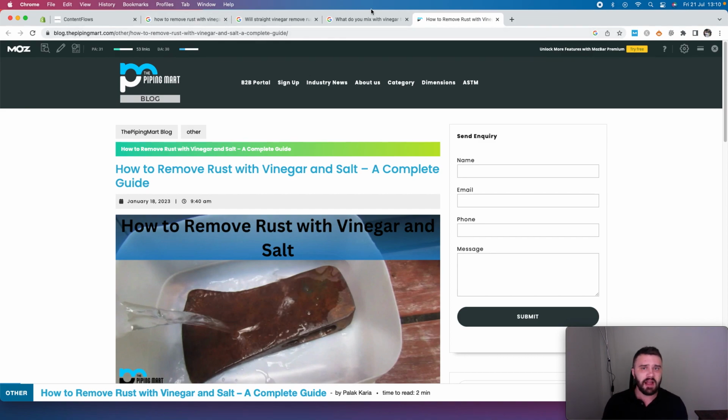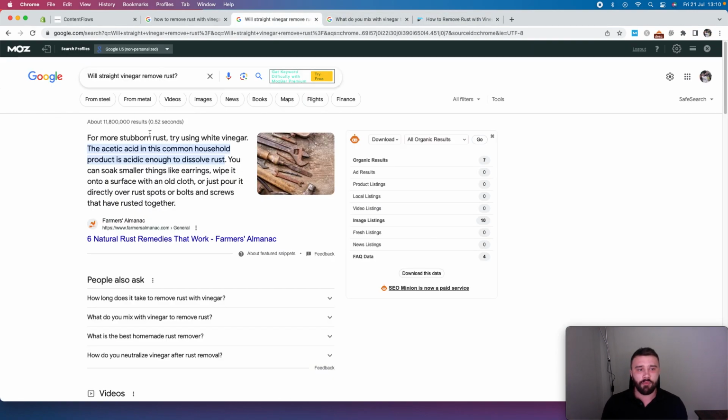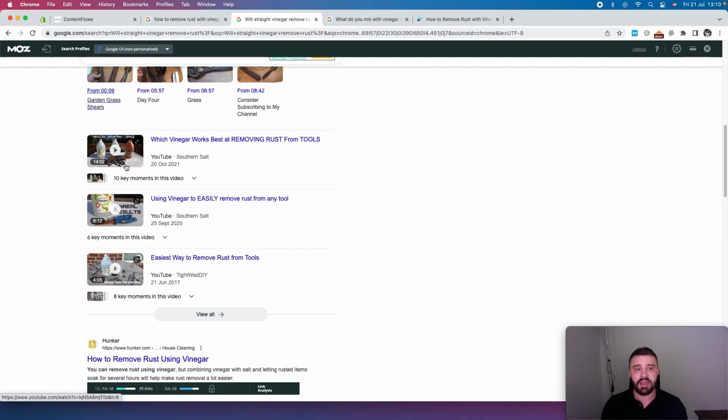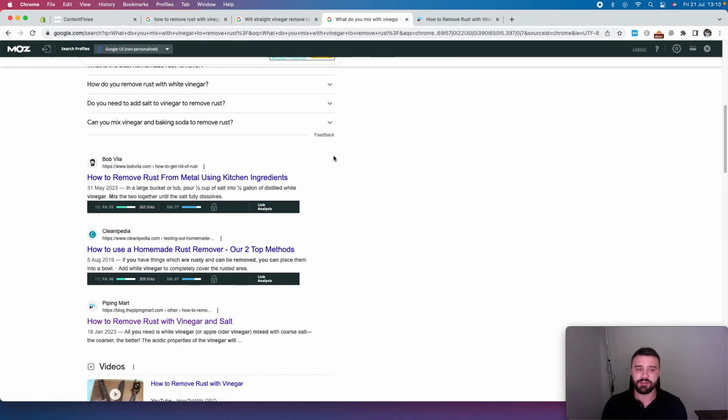So out of the 2 options we've looked at, will straight vinegar remove rust? This is a no-go. Don't bother writing this content. You're wasting your time and your money. If you're a new site, you won't rank for this. And this second option, it's possible. You know, are you going to be the top spot or the second spot? No, realistically not. Could you take third spot here? It's possible, but it's unlikely.